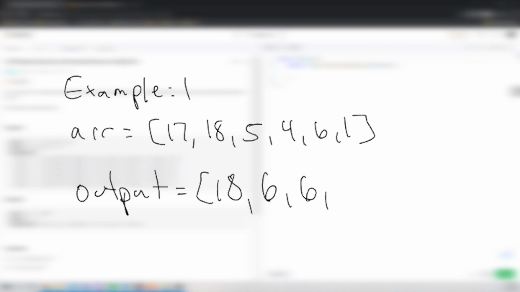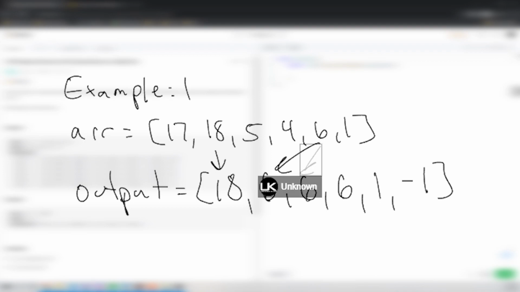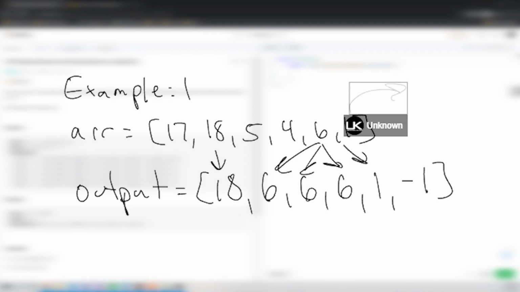The largest value to the right of index 3 is equal to 6. The largest value at the right of index 4 is equal to 1. And finally, index number 5 is going to be the last index, so we replace it with -1. So we searched and we put 18 to here. We found 6, 6, 6, we found 1. Then we had nothing else to the right, so we put -1. Let's go ahead and take a look at the next example.